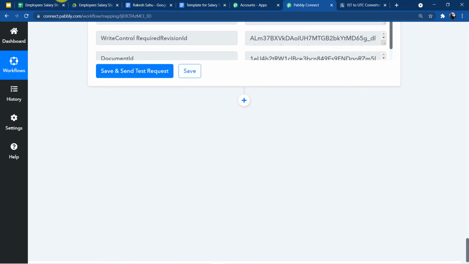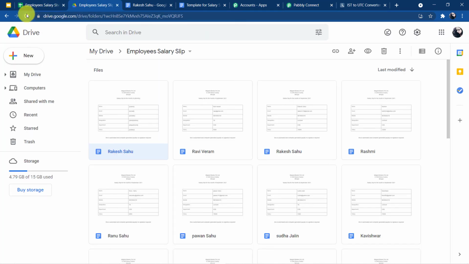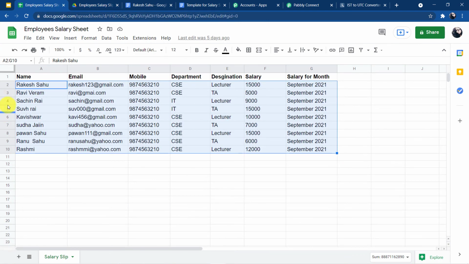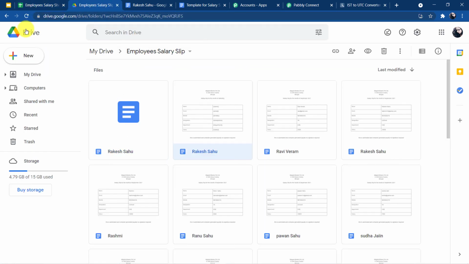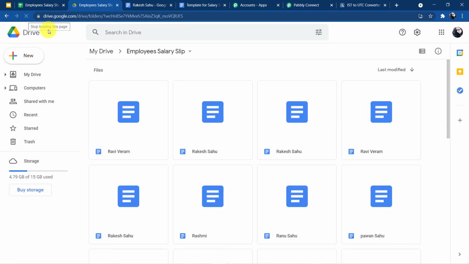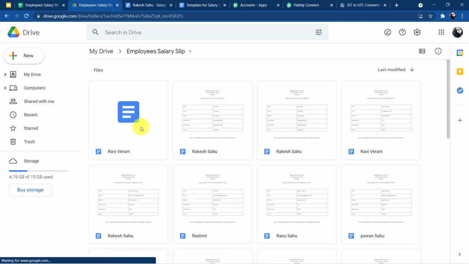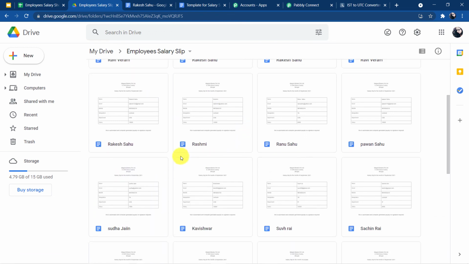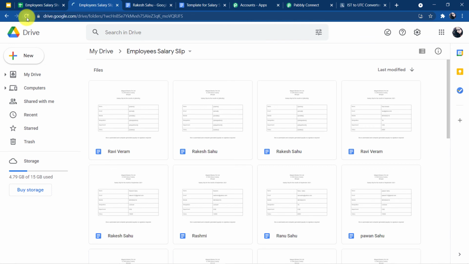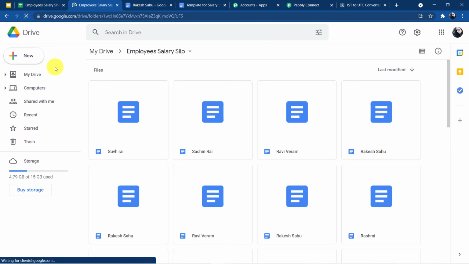So let me take you to my Google Drive here, and I'm just going to refresh it, and here we will see that the salary slips will be getting created from Rakesh Sahu to Rashmi with all the details. So here is my Google Drive. I'm just going to refresh it here. Okay, so once I refreshed it, here you can see the salary slips are now getting created. So it is for Rakesh Sahu, it is for Ravi. Now let me just refresh it once more. So they are getting created one by one.